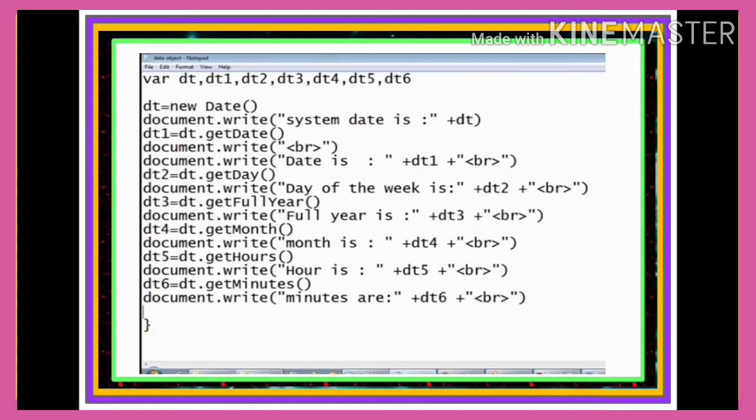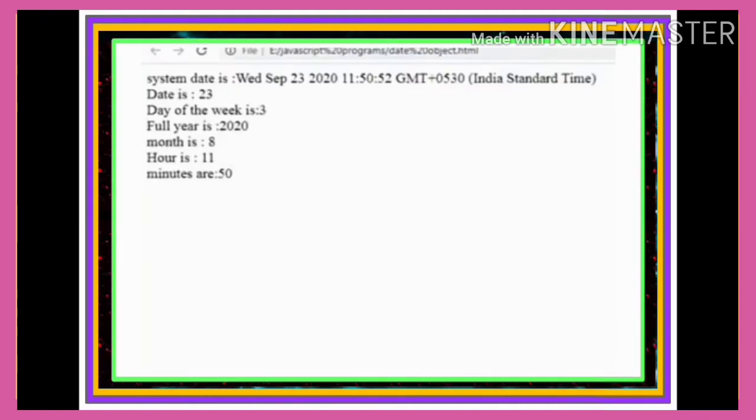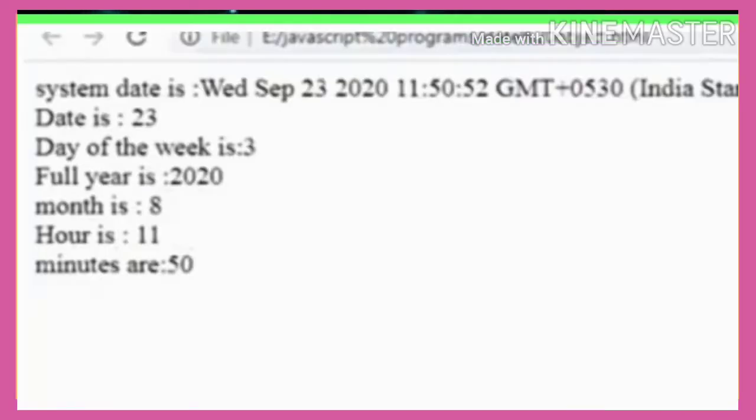Save the program, execute on the browser. You will get one button. Click on that button. You will get the desired output. The output shows month is 8, hours is 11 and minutes are 50. Here month is 8 because September represents 8. It starts from 0 for January, 1 for February, likewise 8 for September. So for September it will show month is 8.